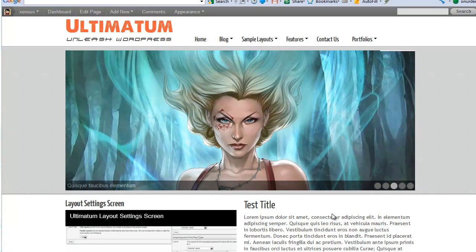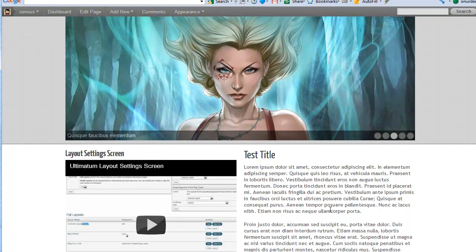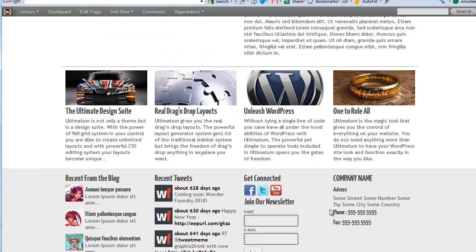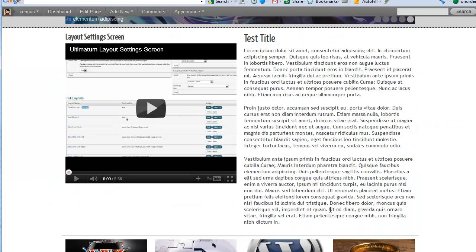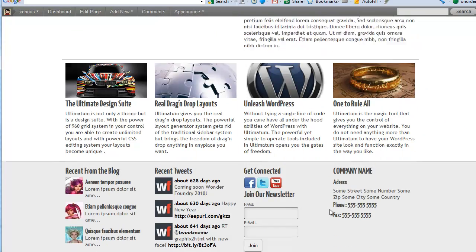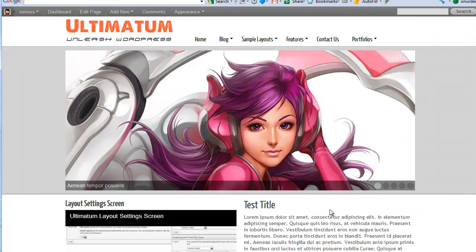Hi, in the previous video we created our layout, then we styled our wrappers, container and columns. Now we will go deeper and edit the rest of the elements. So let's start with the menu here.